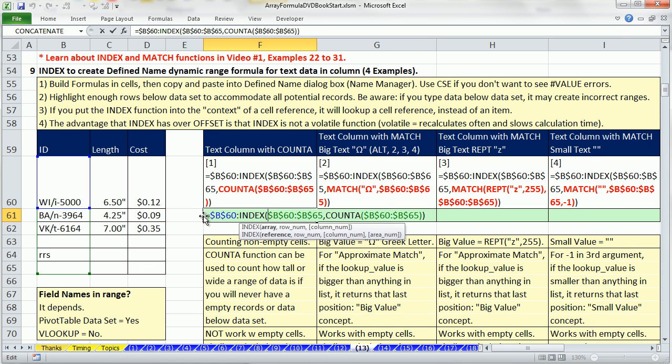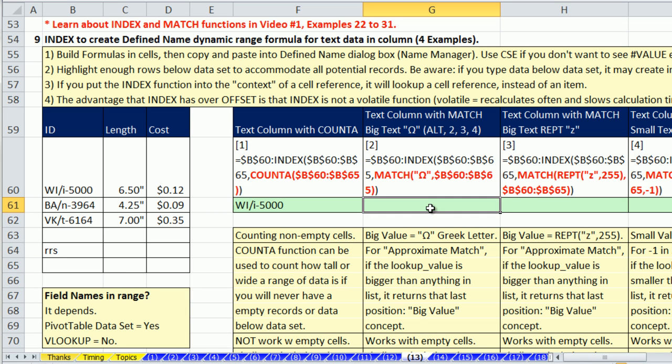Actually, I want to steal this because the remaining 3 examples are going to have the same exact first part. F2 to put in edit mode, Control V. Now, row number. Well, we've already seen a few times in this video series how to look up the last item in a range. The trick is you use a lookup function with approximate match, and the lookup value has to be bigger than anything in the column. So I'm going to use MATCH. And the lookup value here, there's a few ways we could do this.